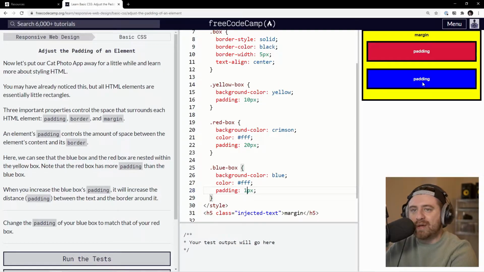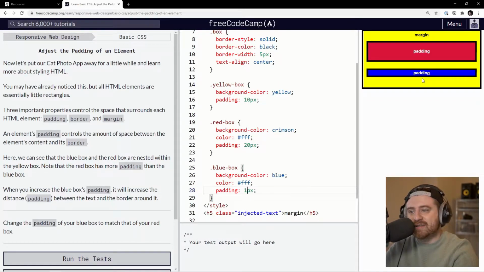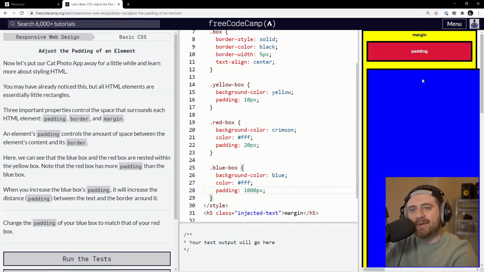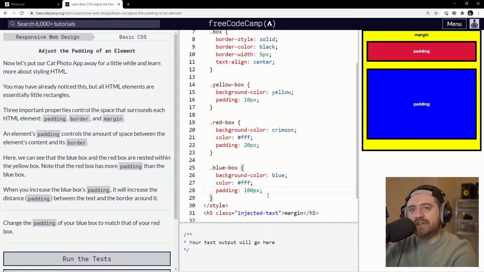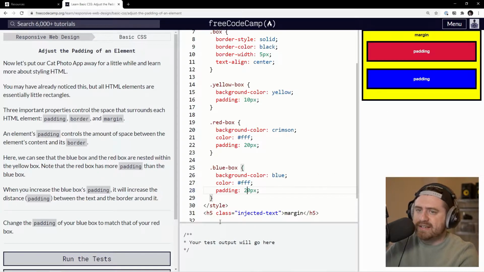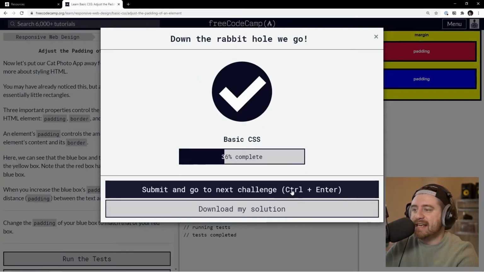If I change this to 1 pixel, you can see how big of a difference that makes. I could even change this to like 1,000 pixels and it literally goes off the screen. Let's try 100, right? You can see that makes a big difference here. Let's make this 20 to match the red box and run our tests, and we get a pass.